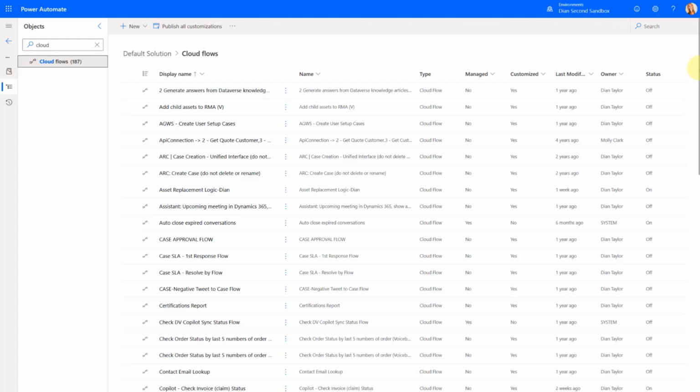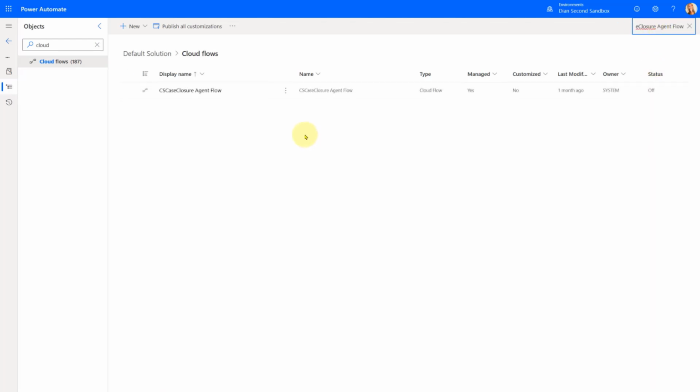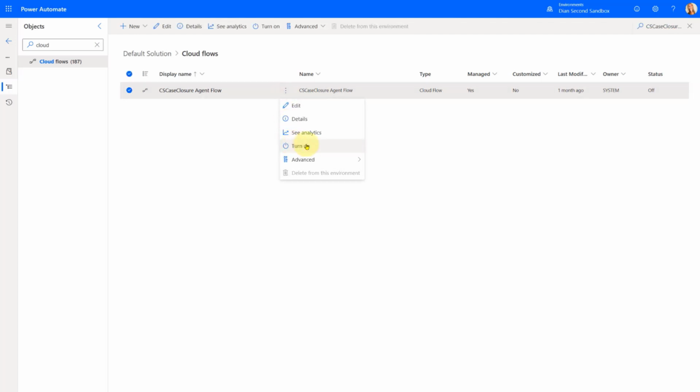The first one is CS Case Closure Agent Flow. Here we go. And you're going to do the same thing with this CS Case Closure Agent Flow, the CS Case Follow-up Agent Flow, and the CS Case Closure Representative Flow. Now, you can see here that the status is off. I can try to open it or turn it on from here.